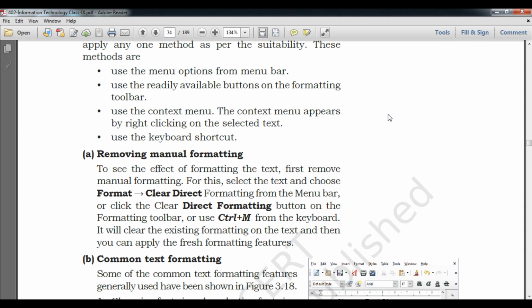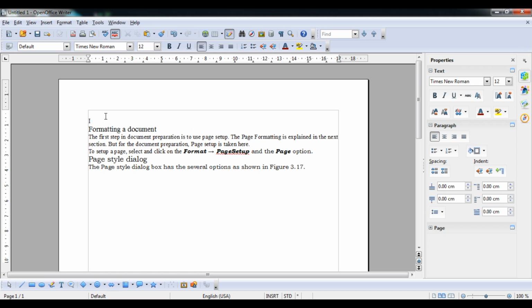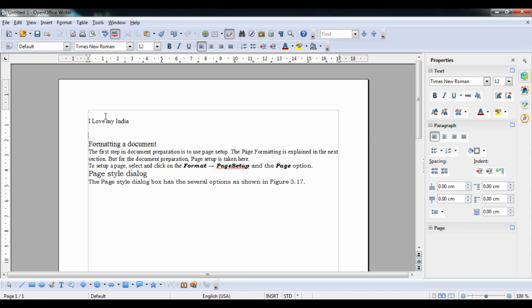So what are the text format features? We can also remove the manual formatting. We can use different kinds of color changing, etc. So to do that, student, I'm going to show you how to perform the text formatting. First of all, we have to select a particular format and the text here. I will type here, I love my India.